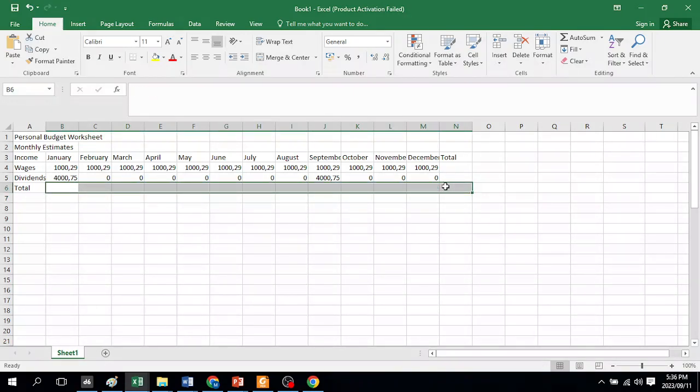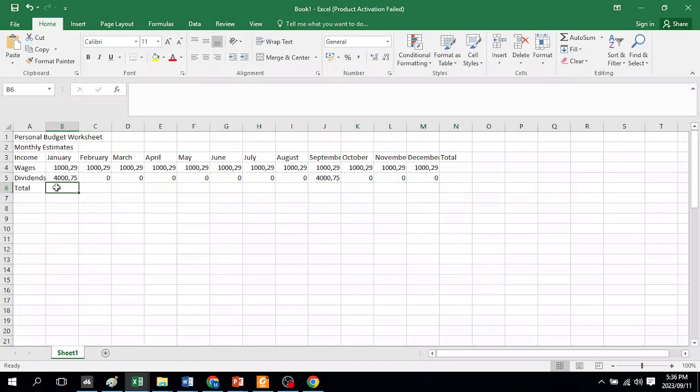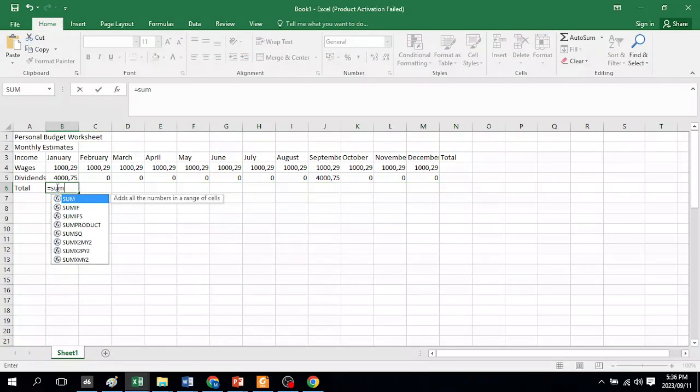Now let's use a function. That was a calculation. Now let's use the sum function. So I'm going to go to B6 and I'm going to enter equal sign sum. Sum meaning add together. Okay, and if you look here, it says sum adds all the numbers in a range of cells. And as you can see, this is a range.